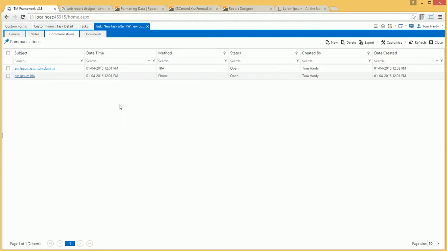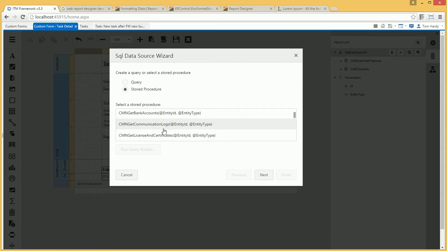So I have added the communication log in here. We can add the communication log because the parameters are the entity ID and the entity type, which are already mapped with the report, so that will suit 100%. And for the note, I think we have to add another parameter, because there is a condition that you have to show the private note based on the login user, so we cannot do that right now.